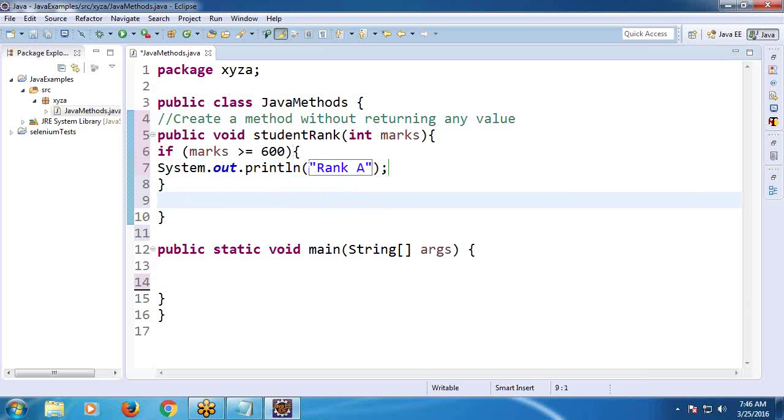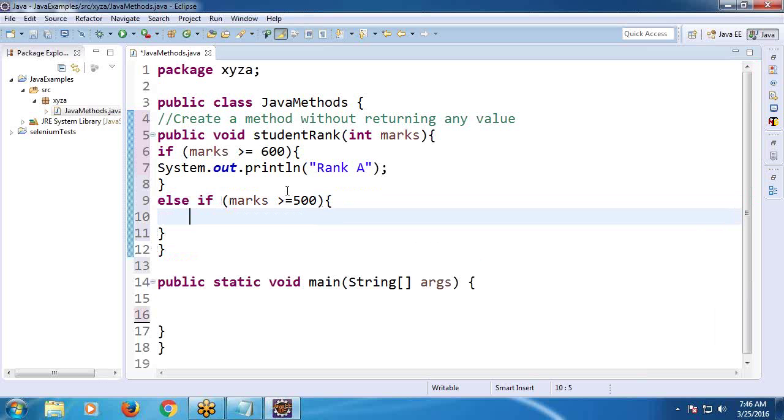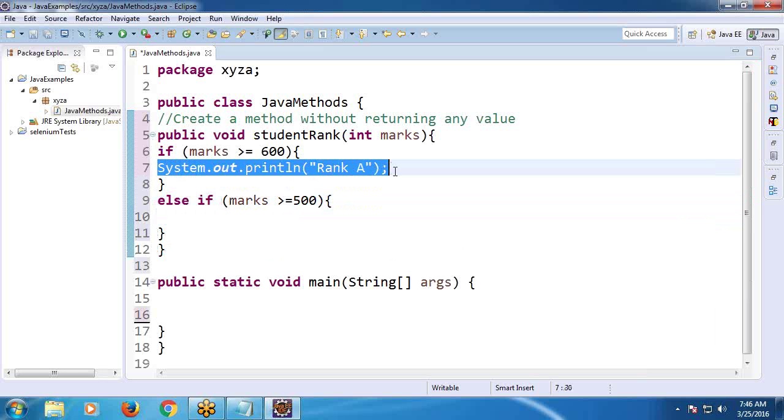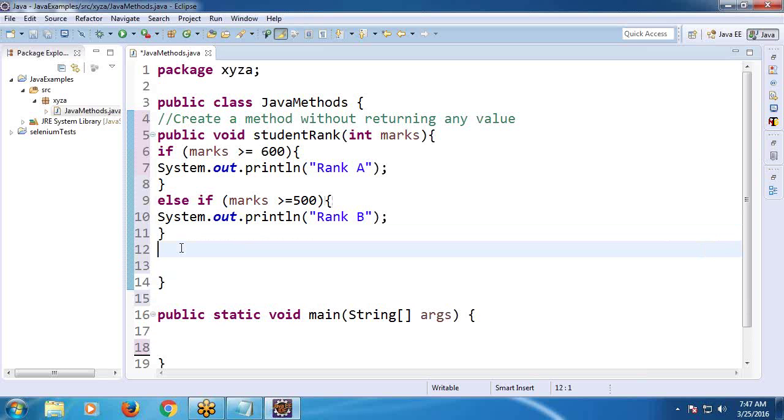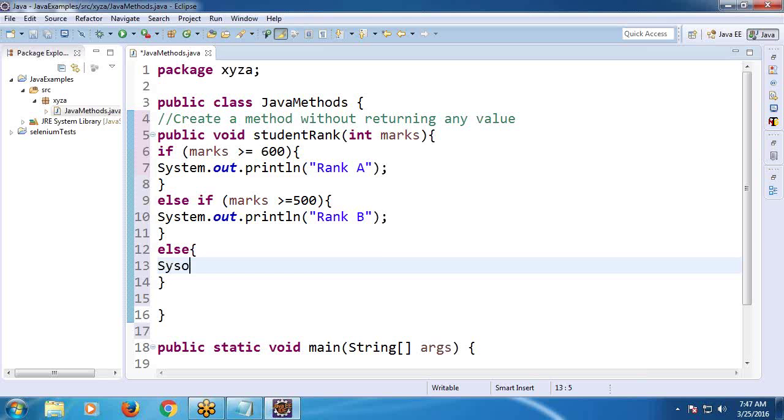Next, else if marks greater than or equal to 500, open curly braces, then display rank B. Next, suppose else, display rank C.